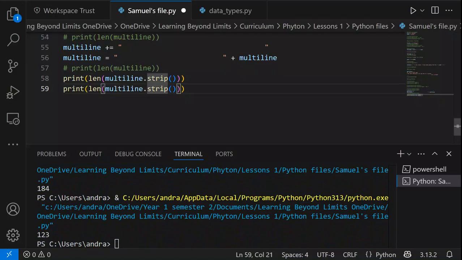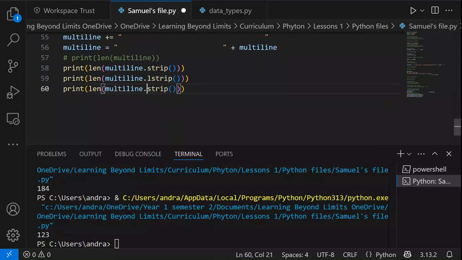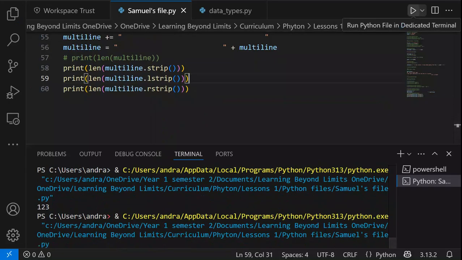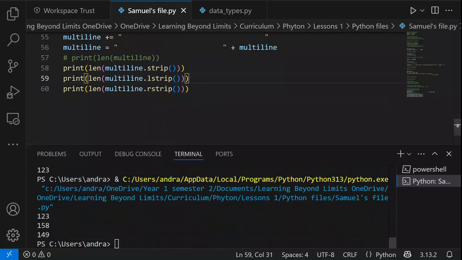We're going to print again, but then we're just going to remove the spaces to the left, and also let's remove the spaces to the right too. So we put lstrip, rstrip, and then we should get the spaces to the left and the right removed. So here, the first one, we'll just strip all the spaces from it. It's 123. Then if we remove only the space to the left, it's 158, and only the spaces to the right is 149. And those are some of the ways that we can manipulate and work with our variables.